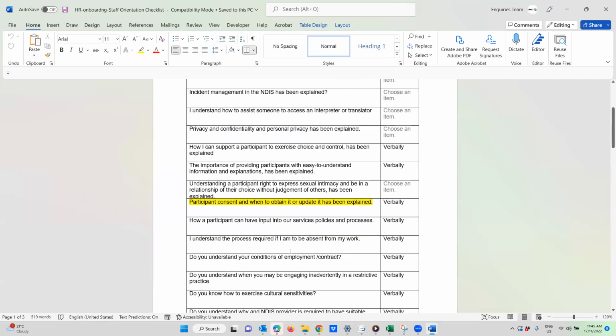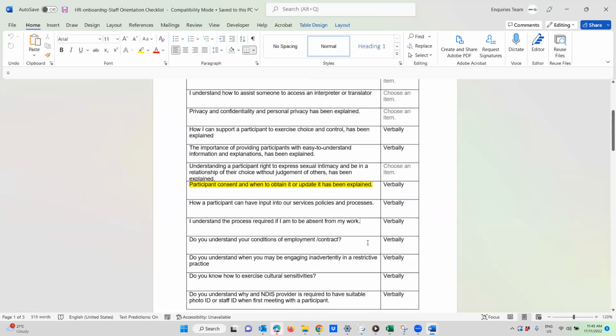Understand the process required if I'm absent from work. Some people don't know that process. Please let them know. We've already covered that in their file is a position description, but do you know the most common thing for me when someone says, I really need help with the staff, is they're underperforming.